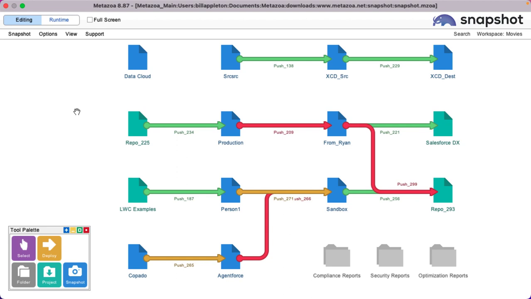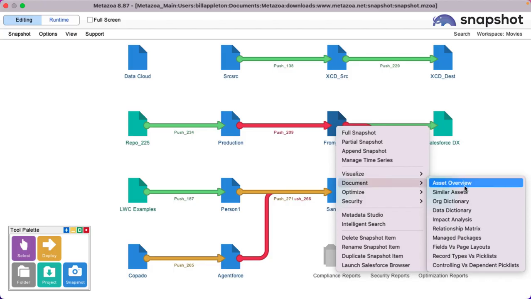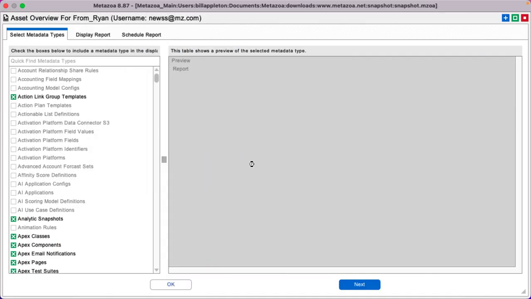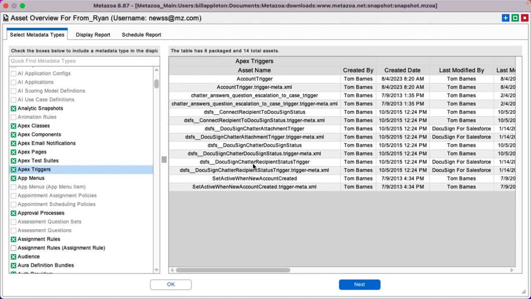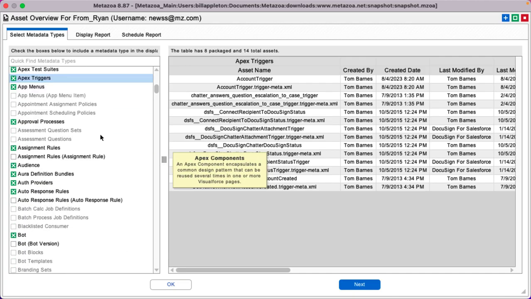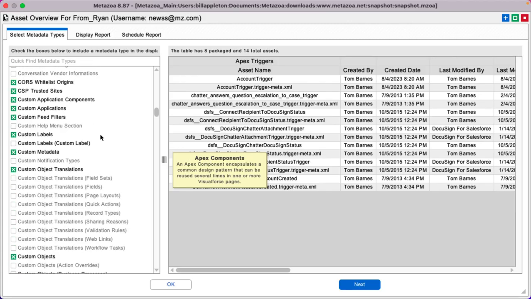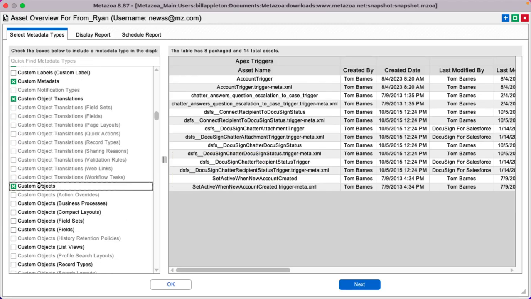Let's take a look at our asset overview report. This is in our documentation reports, and asset overview can give you a bird's eye view of an entire Salesforce org. It's easy to use. Over here at left, you can select different metadata types. For example, let's select custom objects.